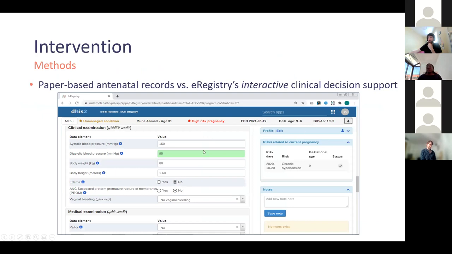So some features that you see here are something like unmanaged condition. So then it will tell you that there is a concern with this client that you need to manage, and it would give you management to take care of that. It tells you that this is a high-risk pregnancy. It tells you what the expected delivery date is, gestational age, and then it highlights certain risks for you. And it tells you that on the 20th of October, this client was diagnosed with coronary hypertension, and their gestational age was 9. And then we would tell you what to do based on that.